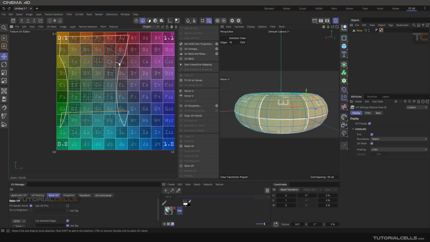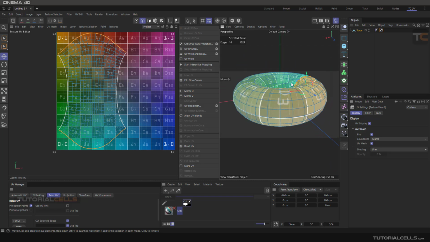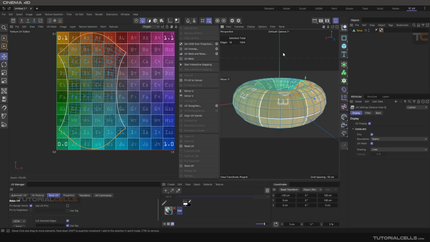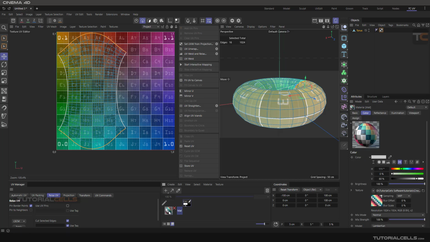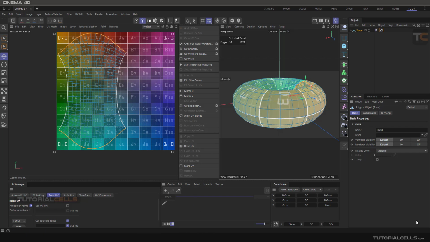Control Z, Control Z. You can see it's going back, and we have a nice texture. But the seams are inside, and we cannot see that. It's a limitation of the UV. And that's it. So we are going to other tools.